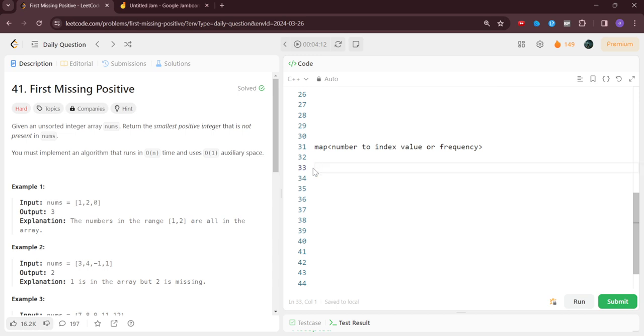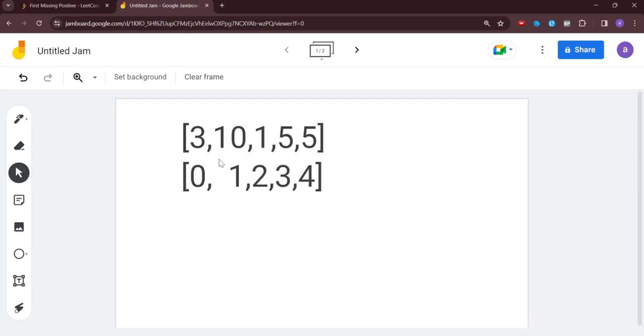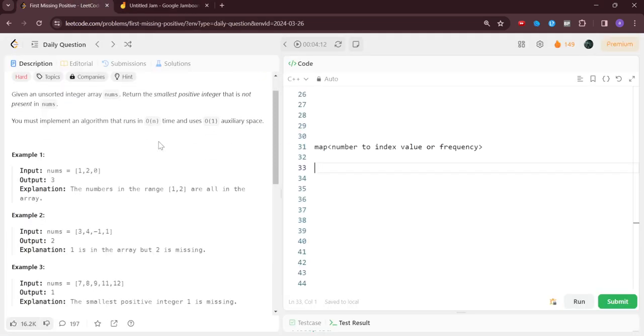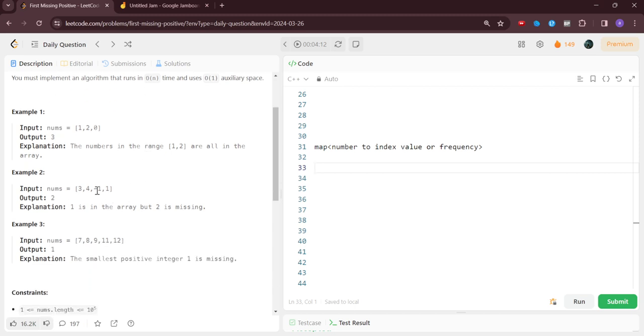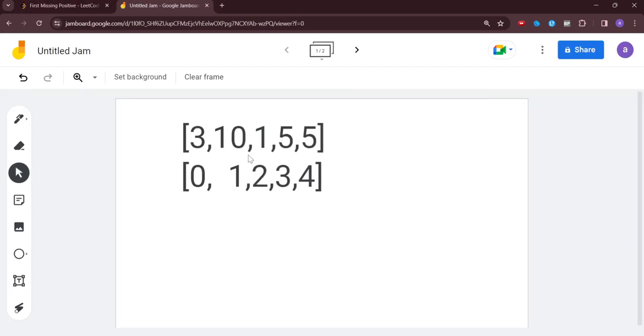So for this we need to optimize it a bit more. Let us consider this example where I have 3, 10, 1, 5, 5. In this example, there is no guarantee that the numbers range from 1 to n. Either it can have negative values, or it can have numbers which are out of range, or it can have duplicate numbers as well. So let us see how we need to solve this example.